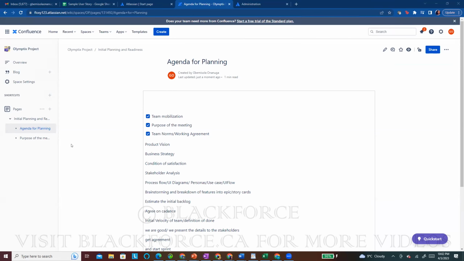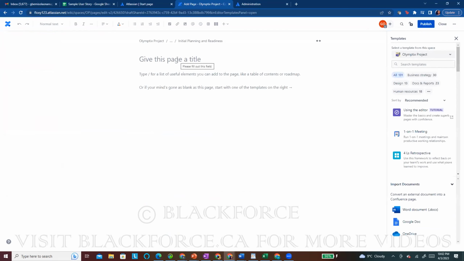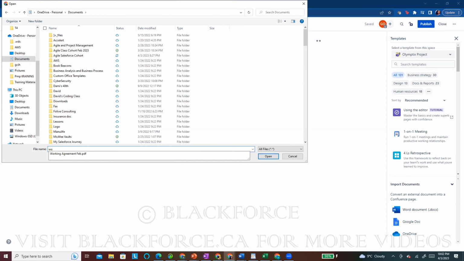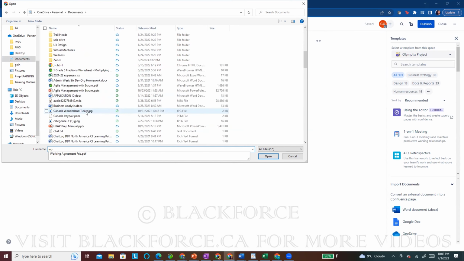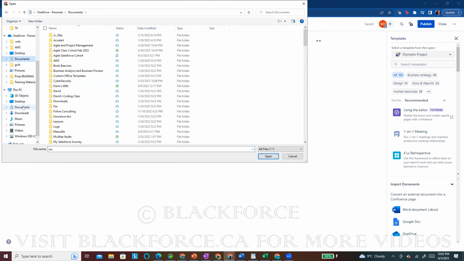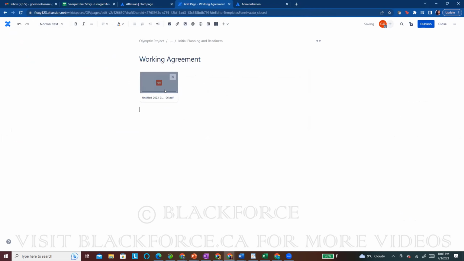Okay, so now I'll come here. You also create another page under initial planning, because we are still under initial planning, right? And I called it working agreements. This is for adding an image, and I'm going to add an image. Remember the working agreement we just worked on? I know I saved it. Anyway, I'll go to the downloads and get it. Was this one? Right? So I'm going to add it there.